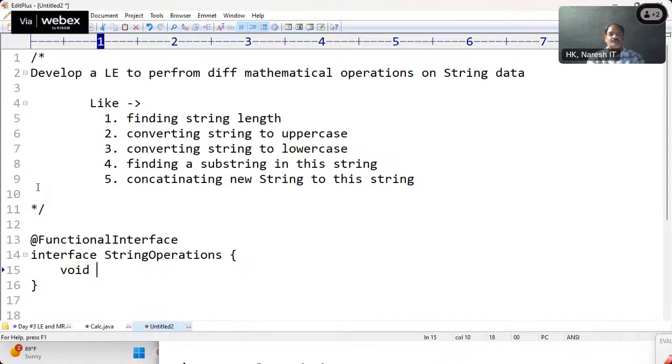String operations, tell me one good method name. Operate string. Okay, let me take the same. Method name is also string operation. I'm taking the method name as string operation. Then the parameter must be what? String, right?